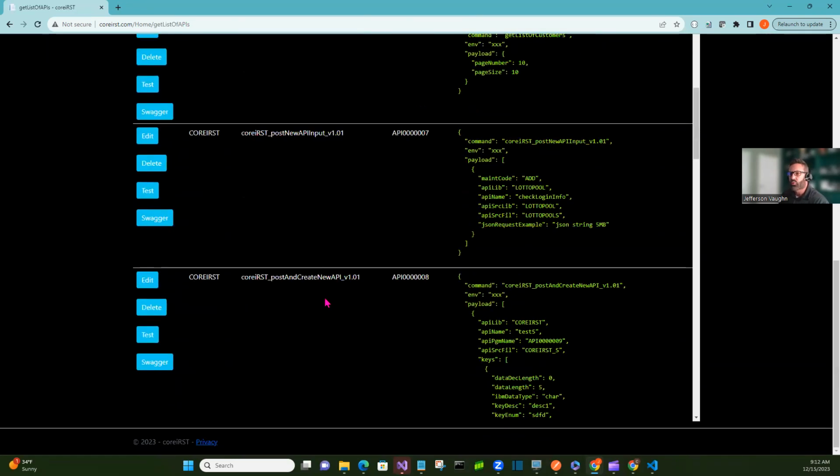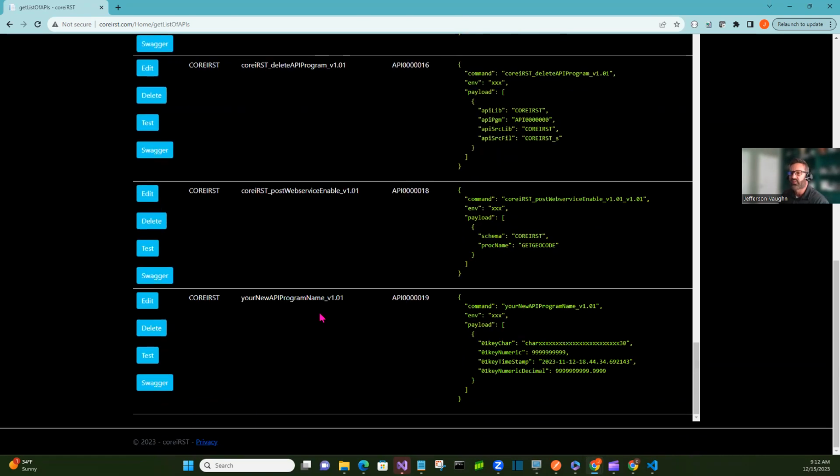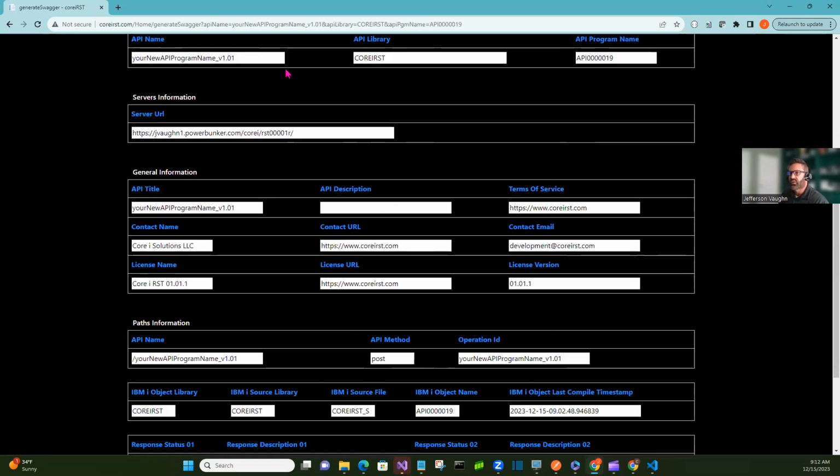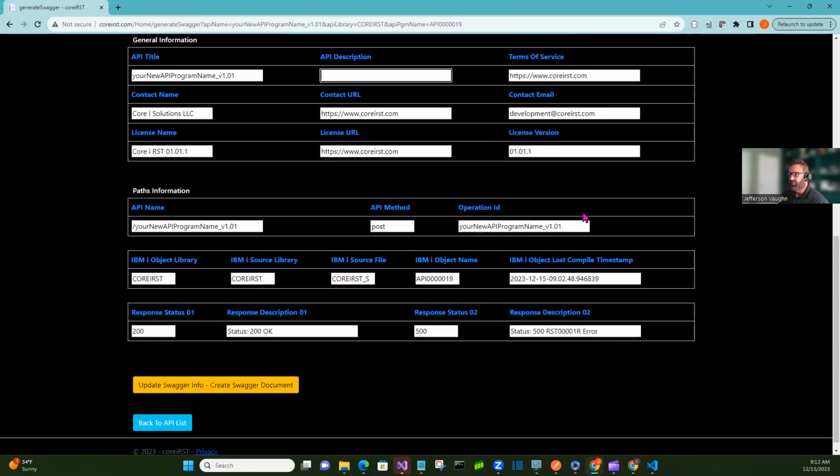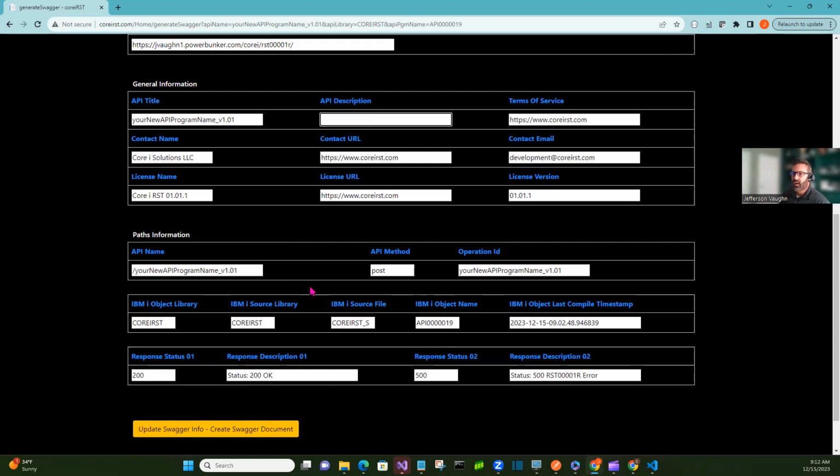Last thing we want to look at real quick when we create an API is the Swagger and how easy it is to get documentation for it. Super simple. Hit the Swagger button. It's going to pull up all the information and metadata that needs to be in an OpenAPI Swagger document. It fills in everything by default that should probably be there. You have the option of changing some of these things, not everything.